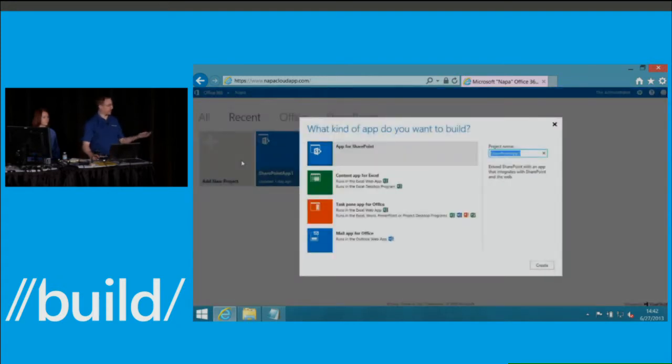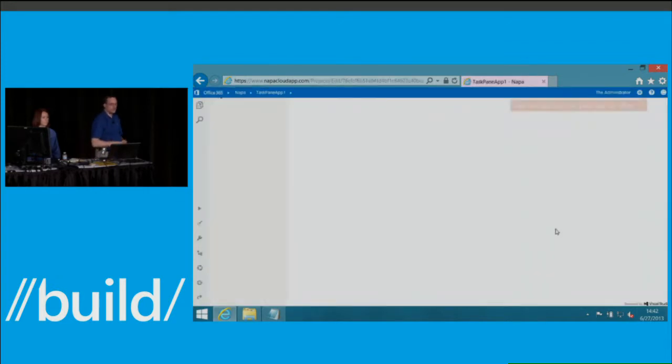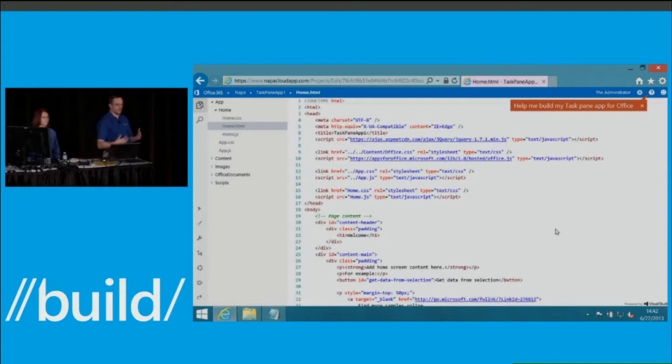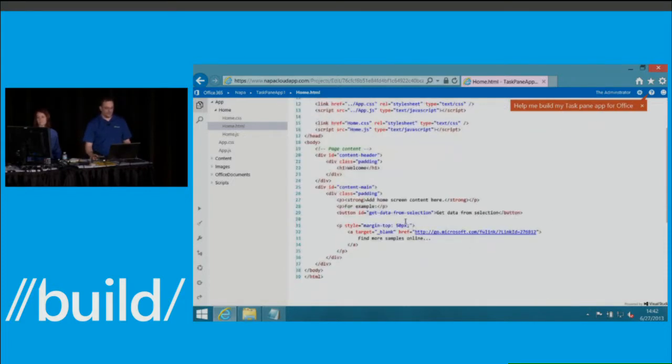So yesterday I created an app for SharePoint. Well, today let's create an app for Office. We'll create a simple task pane app, and we'll go ahead and click Create. It'll lay out the code, and you can see this is a very similar experience to Visual Studio. I have my line numbers, I have my syntax color coded for me. It has a very simple hello world for getting data.